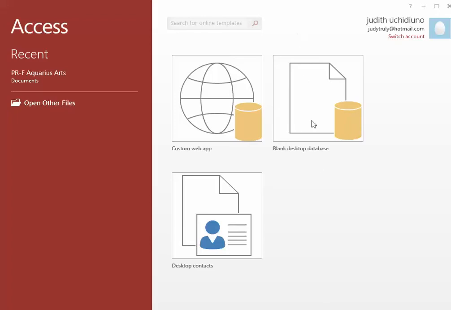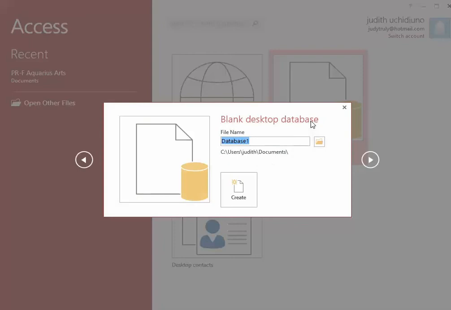So you click on blank, open Access, and then click on blank desktop database. Let's call that PR while yours is still loading. Call it whatever you want to call it. Judith's Arts Inventory. Call it whatever you want to call it.